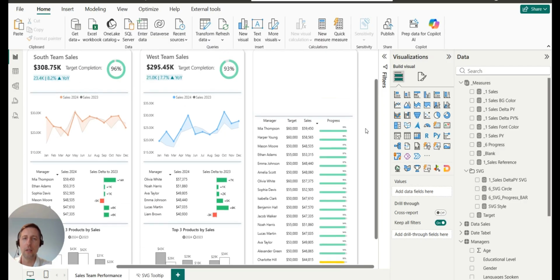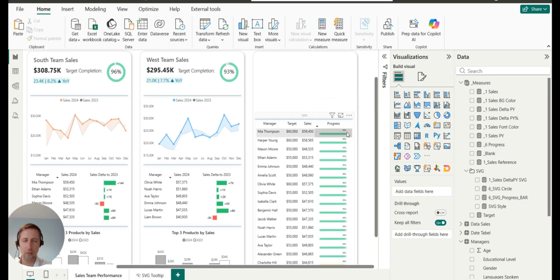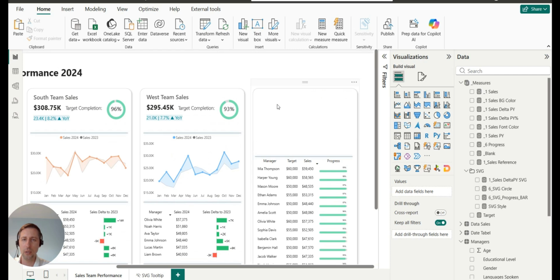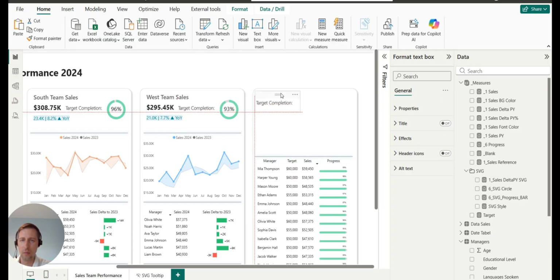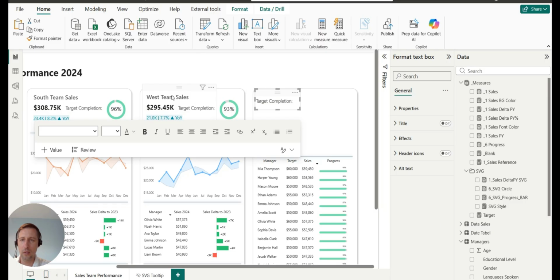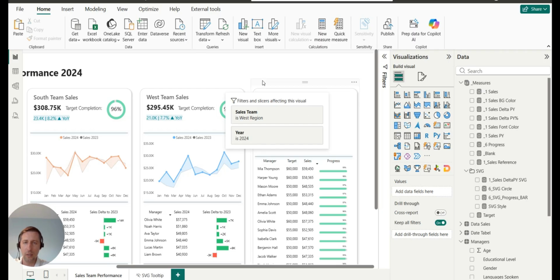So we have the entire list of managers sorted by progress, and let's copy this. Sorry, copy this text box, put it here, and let's add best performing manager text.